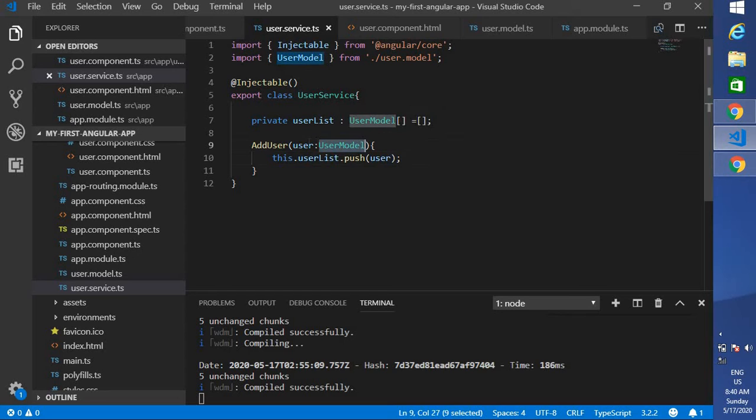Why did we create this user model class? Now you should understand it, because what I'm passing is a type of the user. If I pass any other type, it won't accept it. So I'm making it tightly coupled. Take only this type, and if anyone passes different types, don't accept it. That's why we created a user model class. Now we created a user service which has one method, add user.